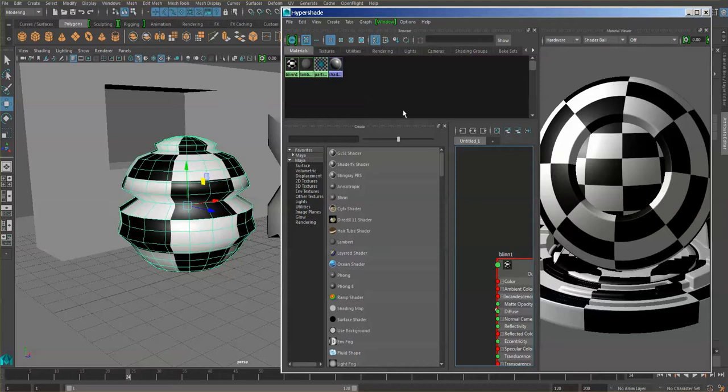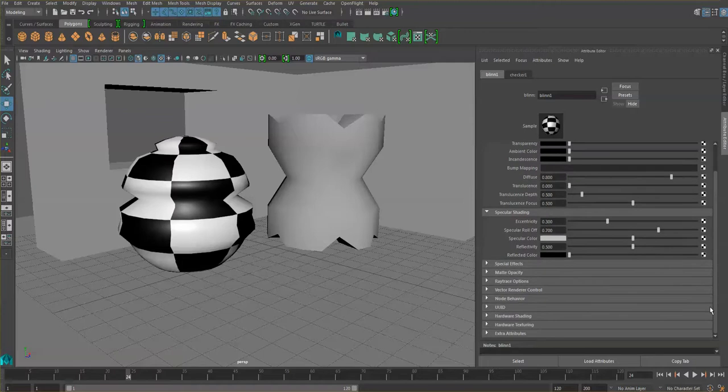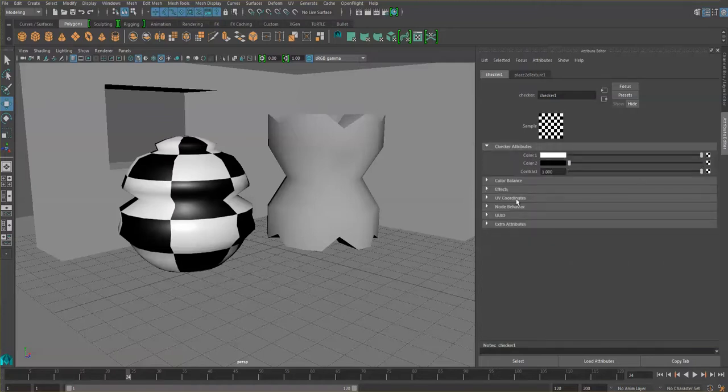So let's go to Hypershade, and I gotta remember I am on Maya now. When I switch from 3D Max to Maya, I get confused, and then when I go back, I get confused too. So let's go to, where is color and UV coordinates? Okay, that's what I'm looking for.